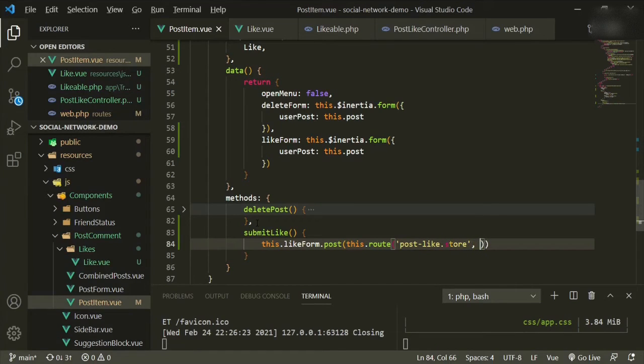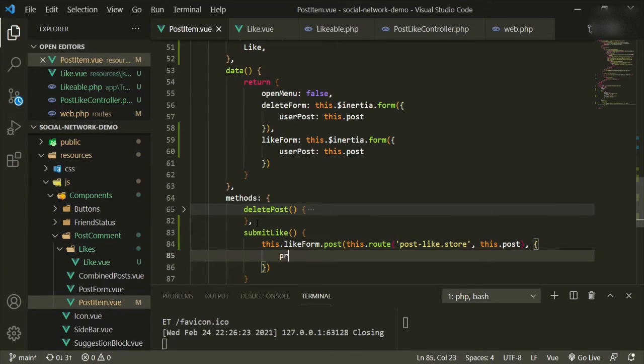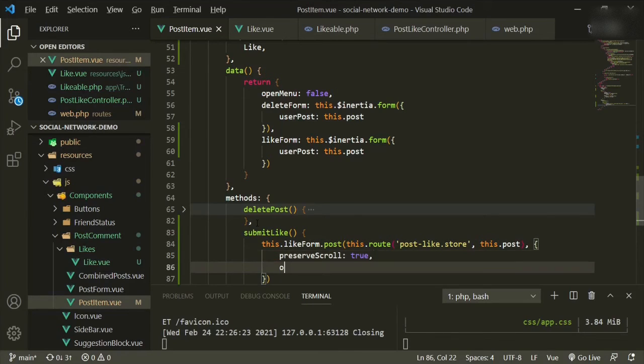We're gonna add this post, and then outside of that parentheses we're gonna open up some curly braces, and then preserve scroll is gonna be true, and then on success with an empty function, an anonymous function, equals, and then we'll just leave that empty for now.